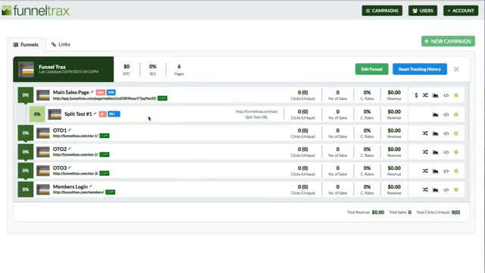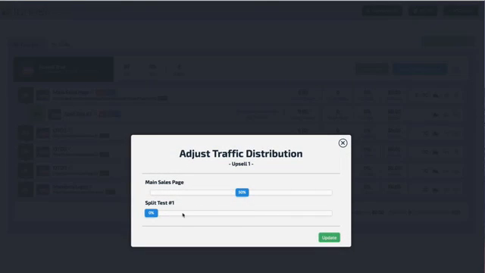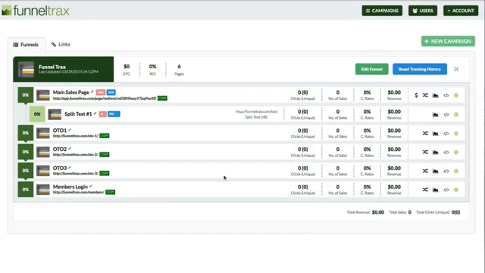Okay, so now what it's going to do is it gives you this URL here. This URL will automatically distribute the traffic based on whatever it is that you have chosen. So I'm going to say I want this to be 50-50. And so now this link is going to send 50% of the traffic to my main sales page, and the other 50% of the traffic is going to go to the split test page.